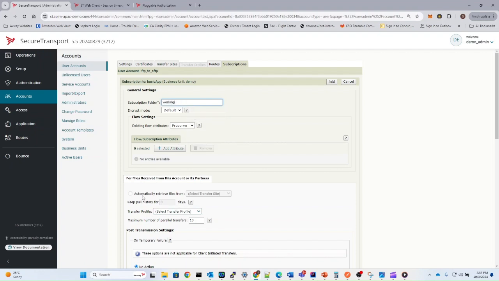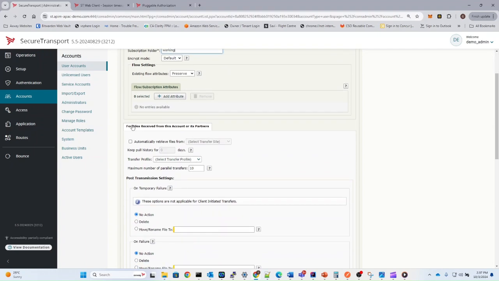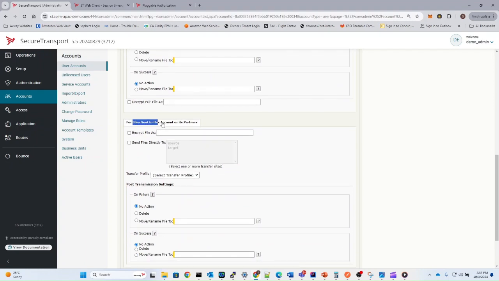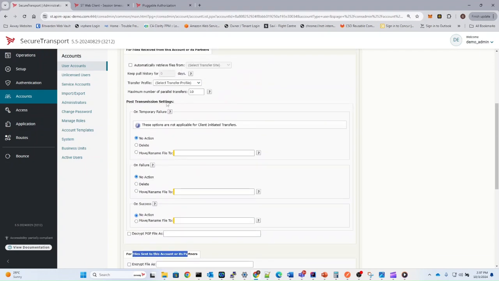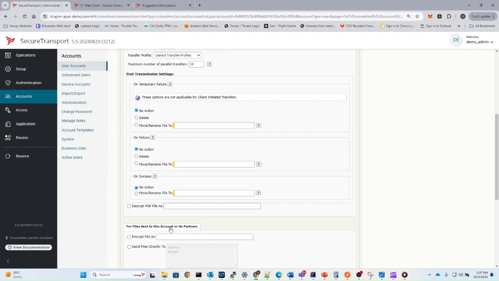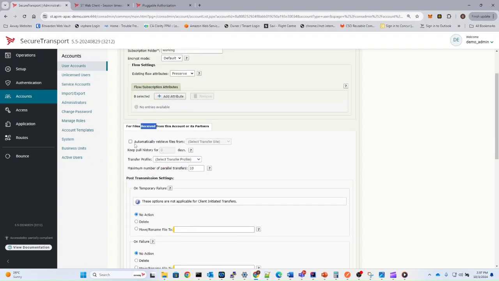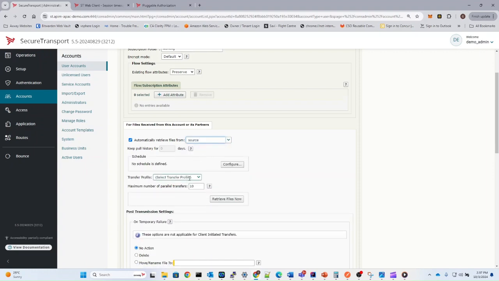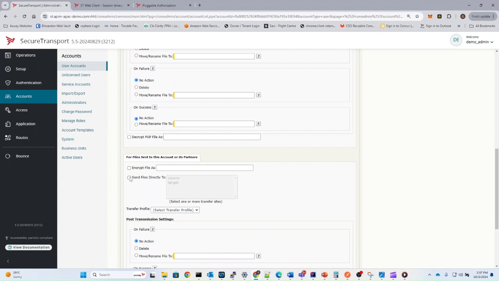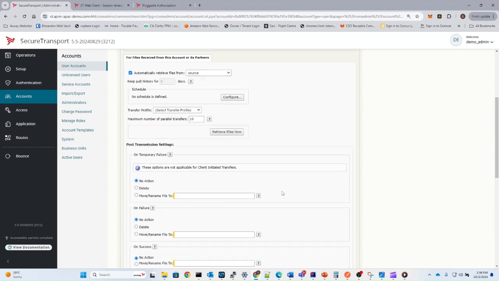Working. I've got two parts of this basic application to configure. The top part here and the bottom part here. So this is where I'm going to pull the files from, and this is where I'm going to send them to. So in this case, I'll put a check in the download, and I'll select my source transfer site. In the target, I'll put send files directly to my target. Now that should be all I need.